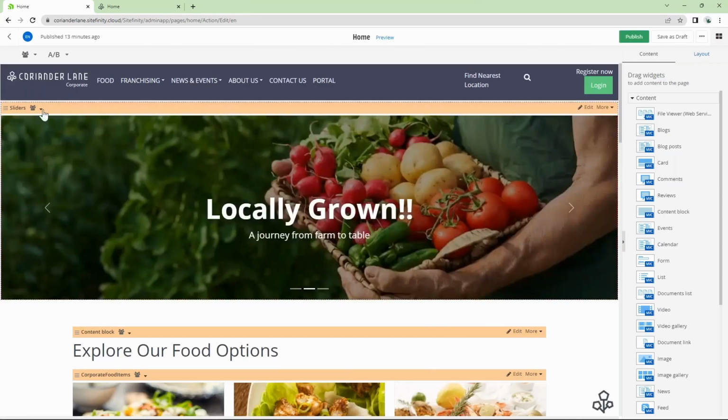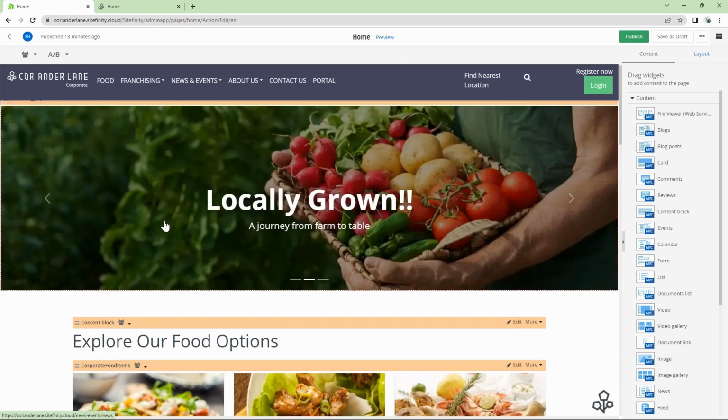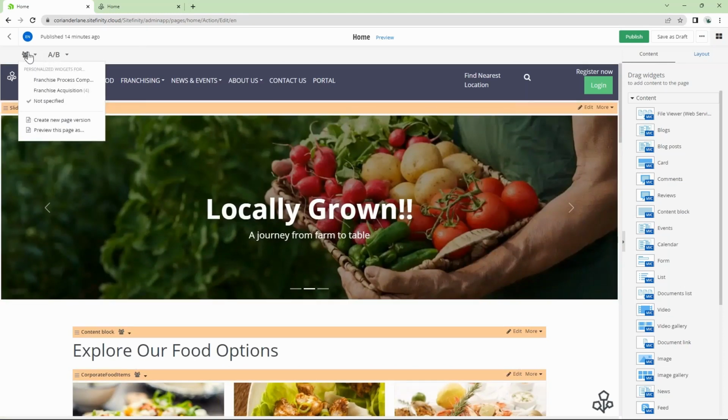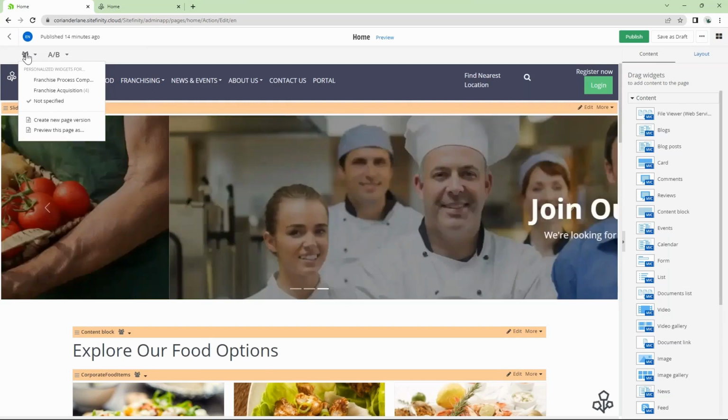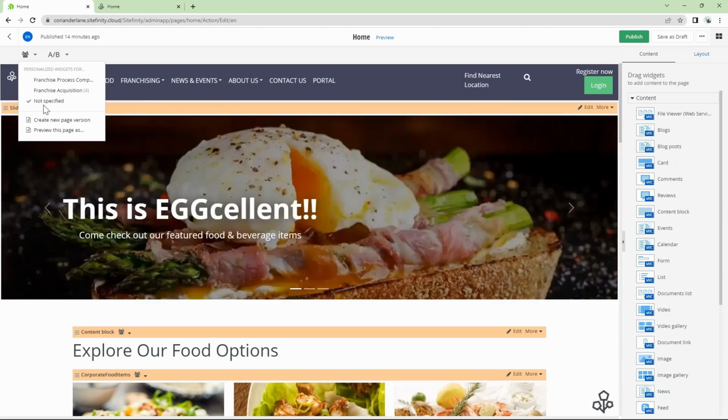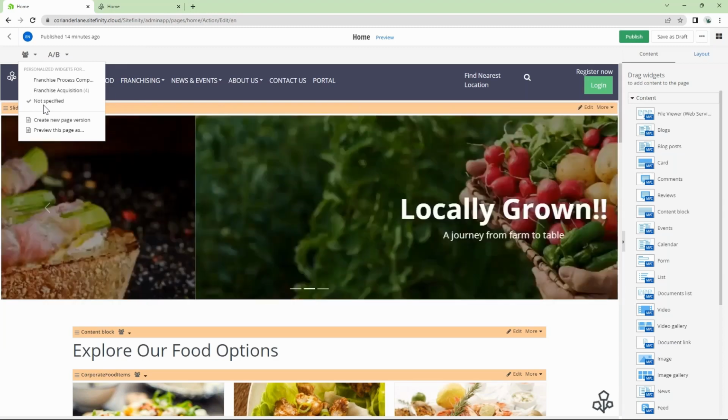So here, as you see, there are some orange headings, which show that these widgets have been personalized. This sliders widget has been personalized, this content block and this corporate foods. An even easier way to see what we mean is to press this icon and see that we are currently previewing the page for all of our customers. So if the page is visible on the front end, a first-time visitor, for example, will see this page.